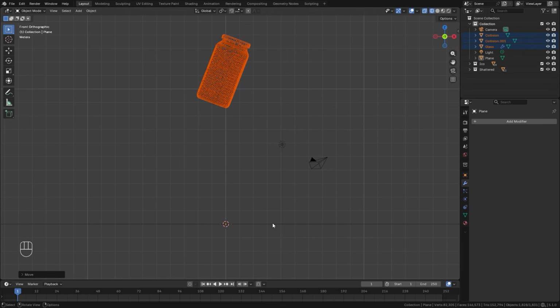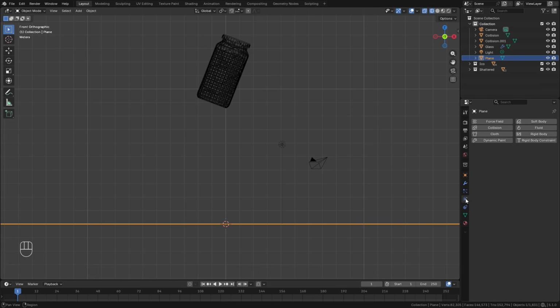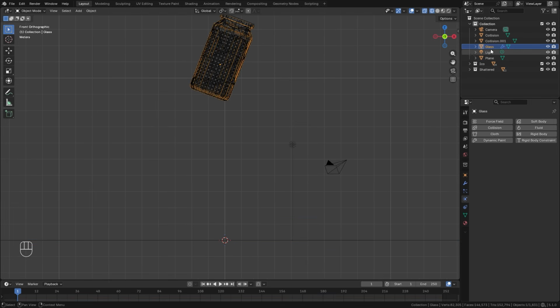To start out simulating, let's select the ground plane, jump over to the physics properties, go over to the rigid body, and this is going to be the passive mode here. So switch the type over to passive. We're going to select the glass object next, click on rigid body. We'll leave the type on active. The other thing we're going to do is animate the dynamic checkbox right here. What I want is for all of the icospheres inside the jar to settle before it starts falling down.